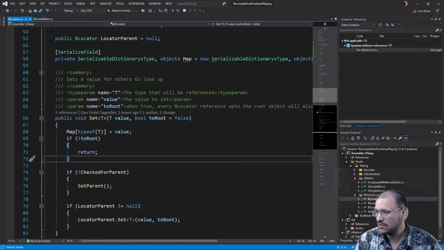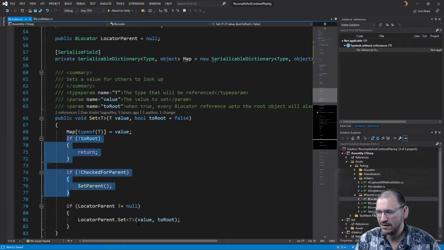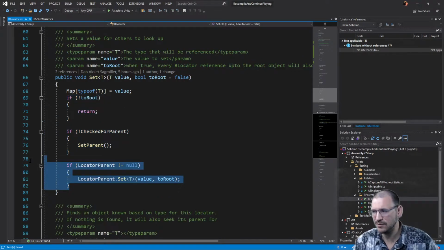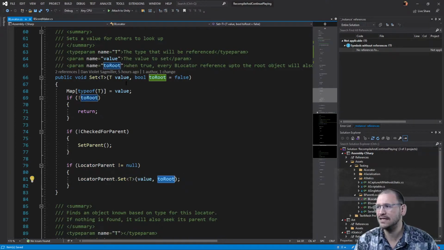Okay, so same thing with checks for parents, and it also sets the value in the parent. Again, passing in that toRoot is true. I could just say true here or toRoot. They're the same thing right now, so it doesn't really matter.